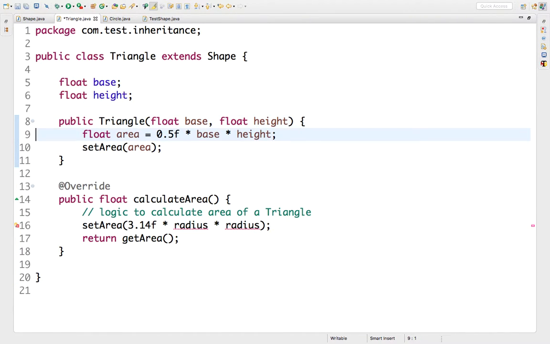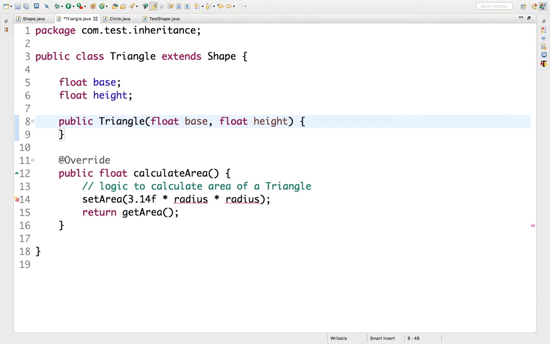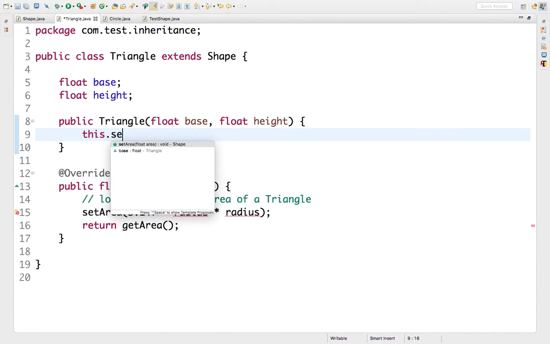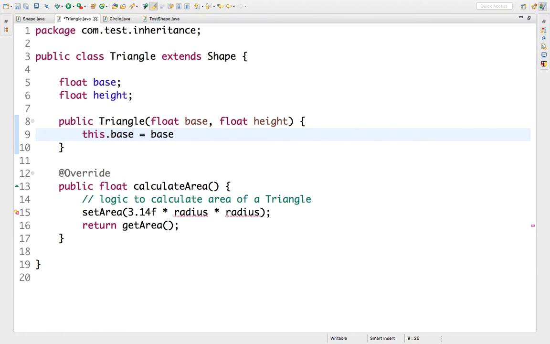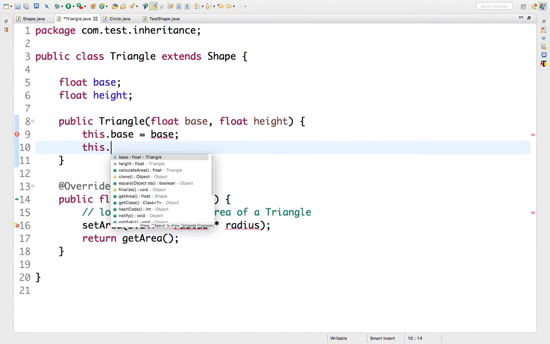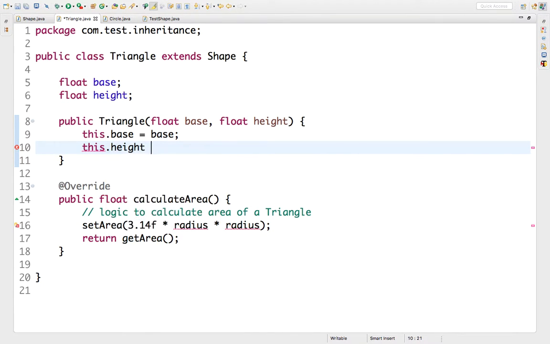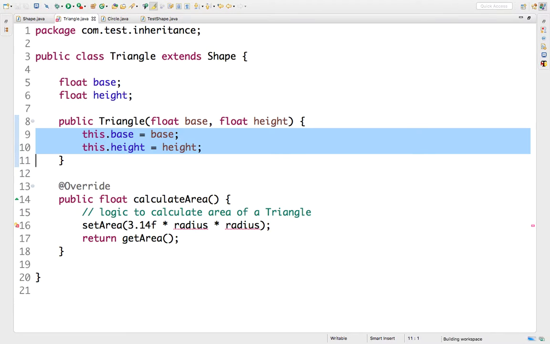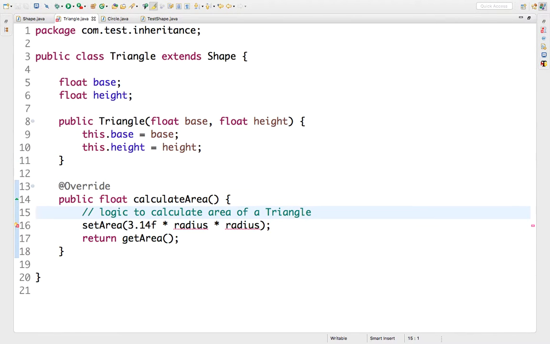We haven't set any values, so let's set them: this.base equal to the base that you have received, and this.height is the height that you have received as a parameter to the constructor. Now I have set the values. The second thing is, when somebody calls calculateArea, you need to set the area. How are you going to calculate? You are going to use 0.5, that's half of base and height, that is base, and let's give it height.